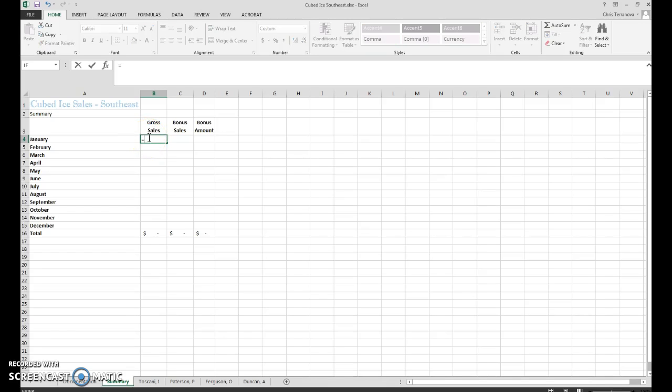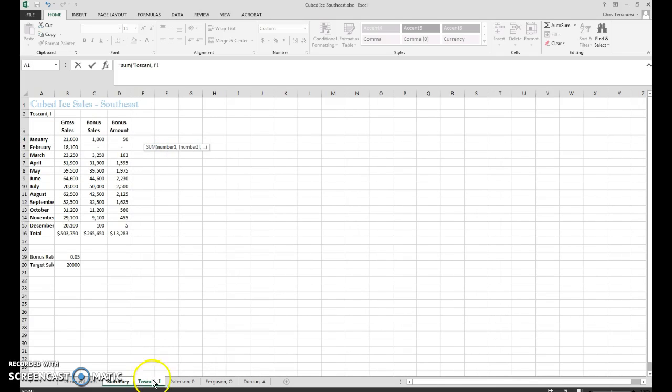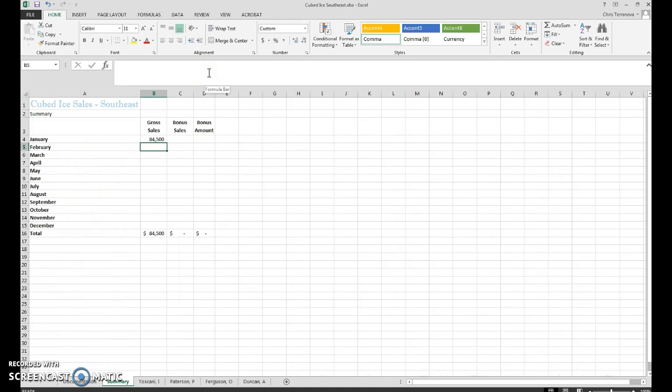It's equals sum. Of course, you'll need your parentheses to show operation. And then again, you come down here without holding Shift or anything. You just click Tuscany. Now you hold down Shift, Duncan. So we want to figure out what basically the sales gross is, or gross sales are. So click that. And then we want to close the operation by adding the parentheses. So I want to hit enter. It'll take us back to our current sheet. Drag it down.